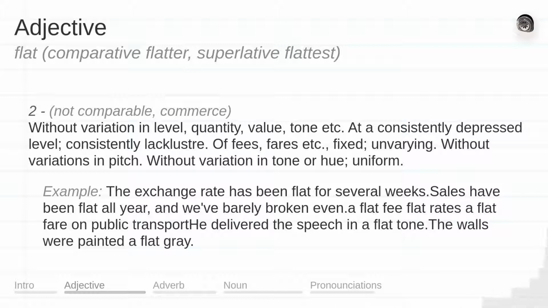Sales have been flat all year, and we've barely broken even. A flat fee. Flat rates. A flat fare on public transport. He delivered the speech in a flat tone. The walls were painted a flat gray.